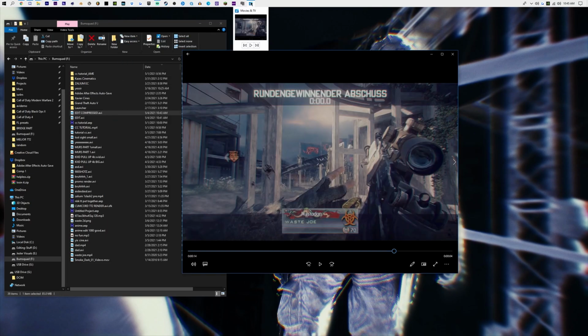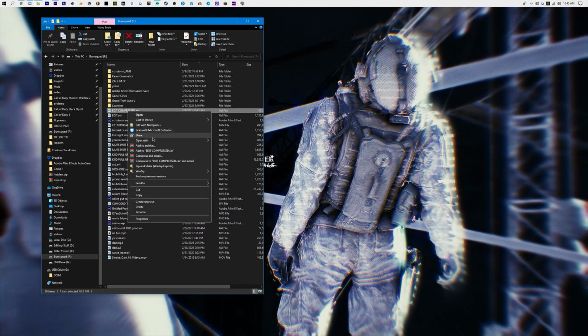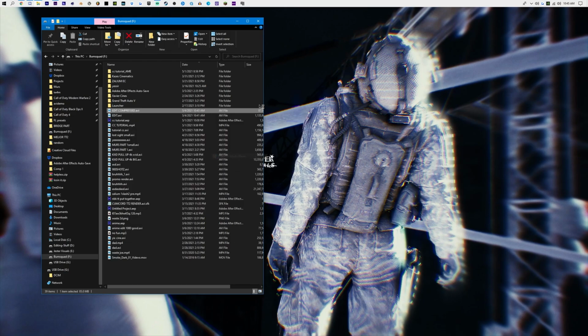Now that was a bit laggy, but that's because this Movies and TV app sucks to play AVIs. So I already know it's fine because I could hear the audio. If I really wanted to see it in detail, I could open with Windows Media Player. It might show it a bit better, so you can check that out.